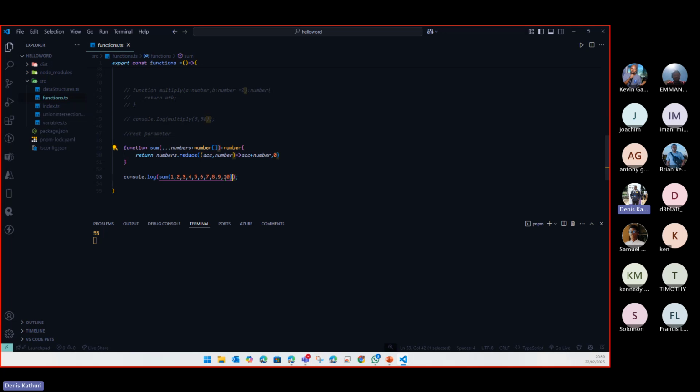And from that, 1 plus 2 plus 3 plus, and so on, up to 10, you get 55. So this is how you now use the spread operator to spread your values or arguments, then do whatever mathematical functions or any functionality you want to do with those arguments.